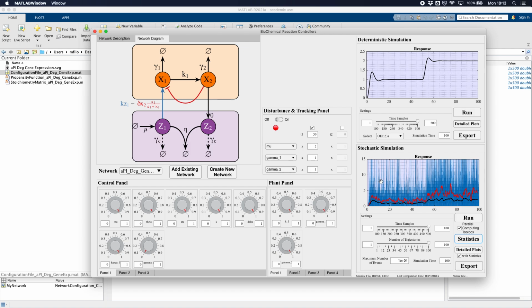So this app, what I showed you today in this video, is a MATLAB application that allows you to build a biomolecular controller to control some network or some plant, and then once you build this network, you can tune things and test for disturbance rejection and tracking, and you look at the deterministic setting and the stochastic setting. You can also export it to the workspace if you want to do further analysis on the simulation, or even use the simulation data that you get for plots for a presentation or a publication.